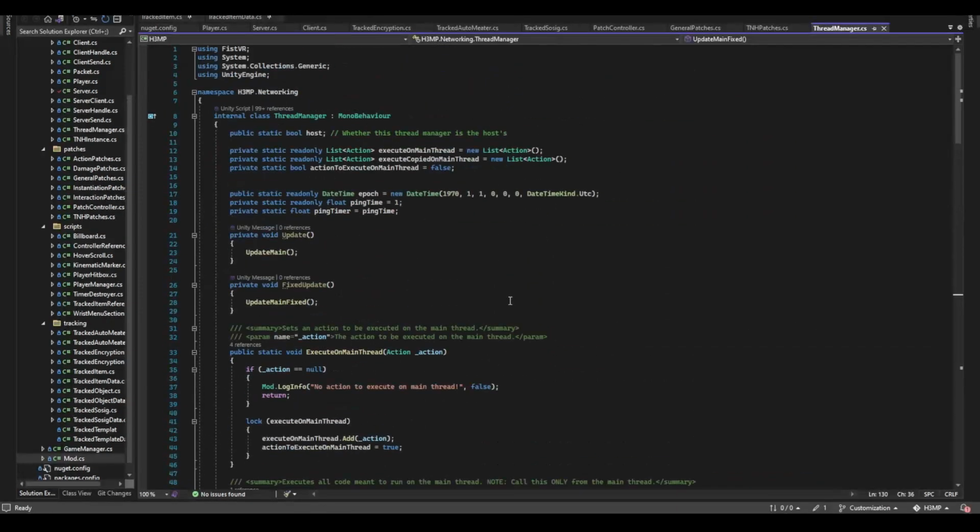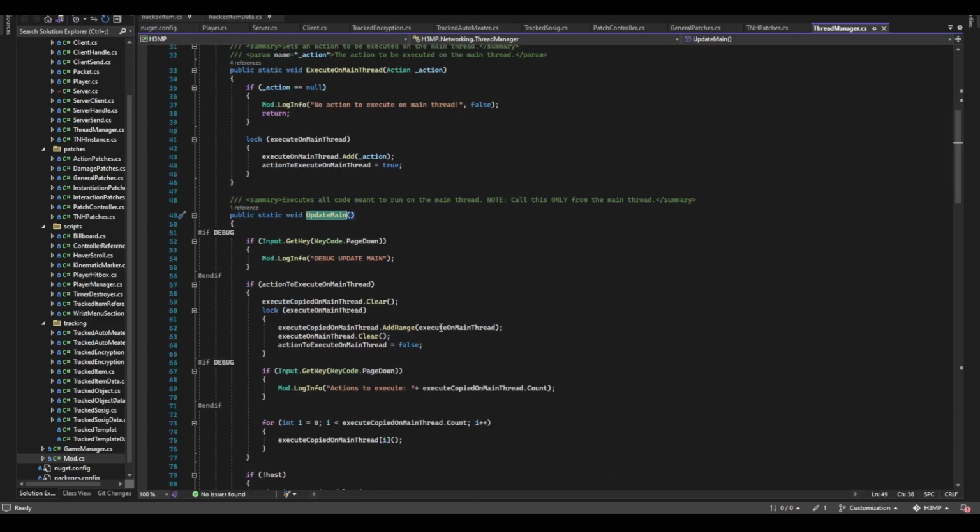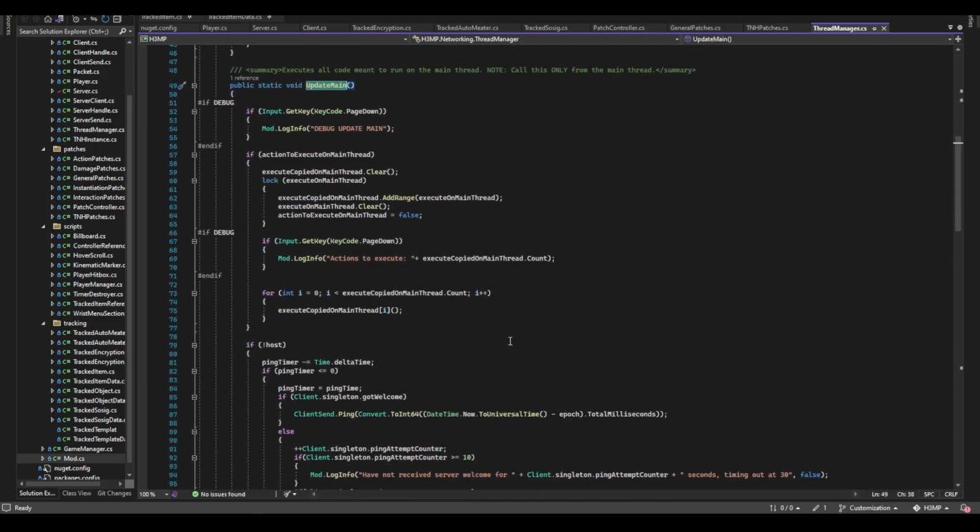The thread manager on every update will process the current queue of packets that it's received. When a packet is received, it will be put into a list called execute on main thread, which can essentially fill up between every update. And then every update, we're just going to copy that over to a different list, clear the current list, and then we're going to go and execute everything. I'll go over this in a bit more detail when I go over the networking setup.